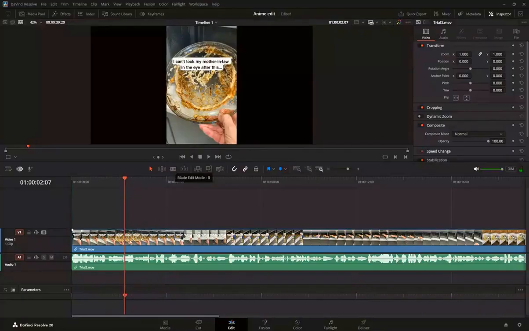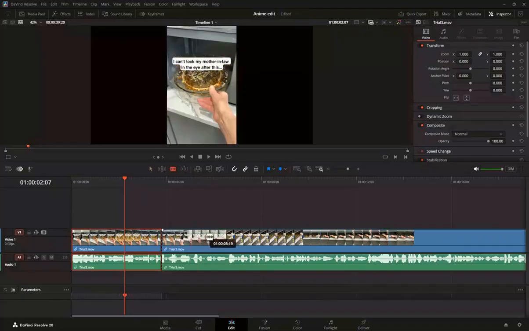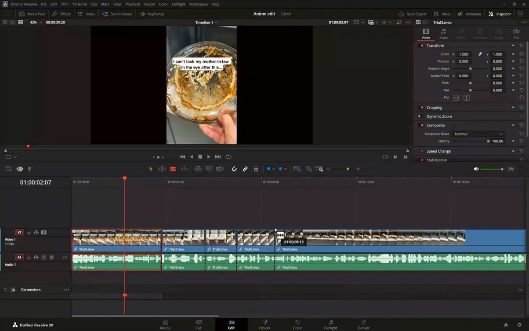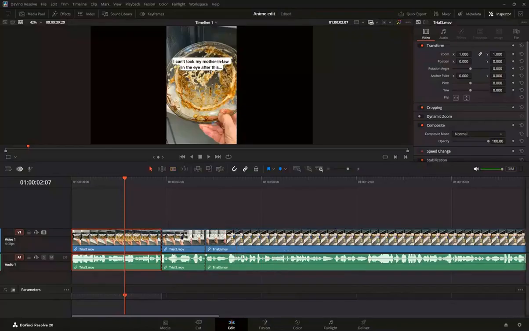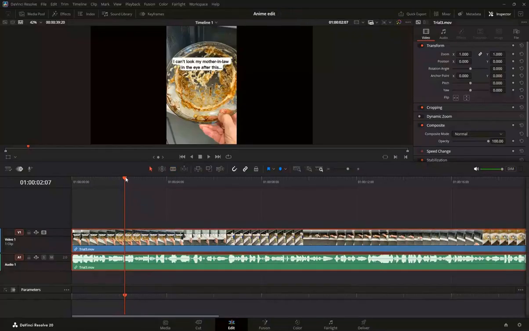Here, you can cut, trim, and arrange your clips. To cut a clip, select the Blade tool or press B on your keyboard, click where you want to cut, and then switch back to the Selection tool by pressing A. You can delete unwanted parts by selecting them and pressing Delete.